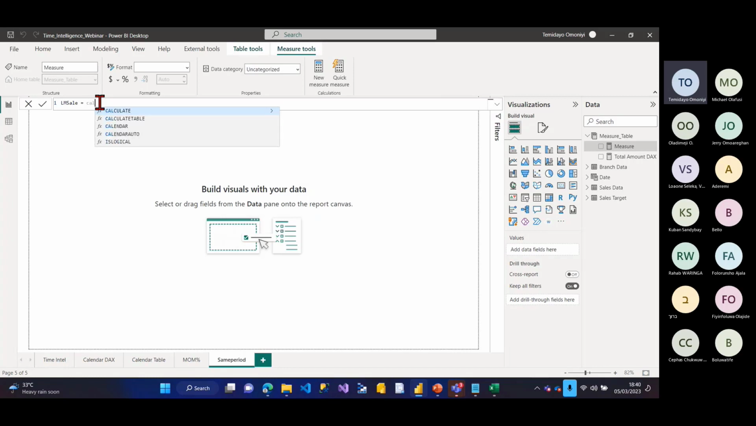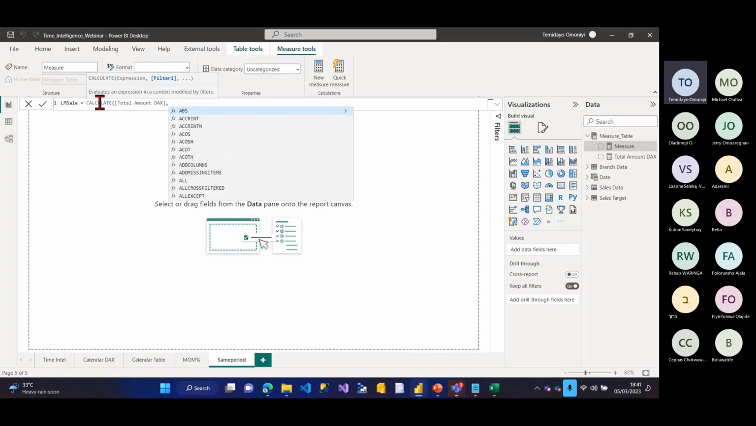I can say CALCULATE the expression. I already have my expression, which is my total amount sold, comma. Now it's asking me what filter I want to use. There's a function in DAX called DATEADD. DATEADD can make me go a year ahead or a year behind. It can either give me back a date, or go forward for me.